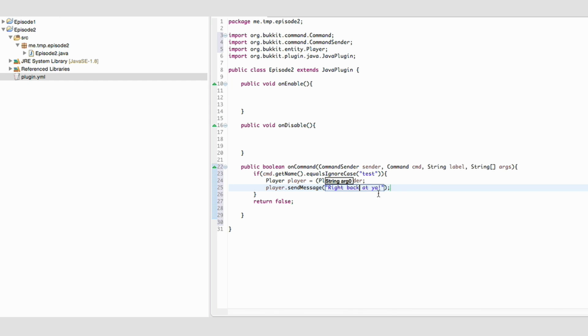So right now, as the code stands, when someone types /test, and by the way, you don't include the slash in your command. Don't do that. It'll automatically look for that as a command. When someone types test, we're getting a player and casting sender to player, and then we're sending the player a message. And this message can be anything. It's not important for the sake of the tutorial.